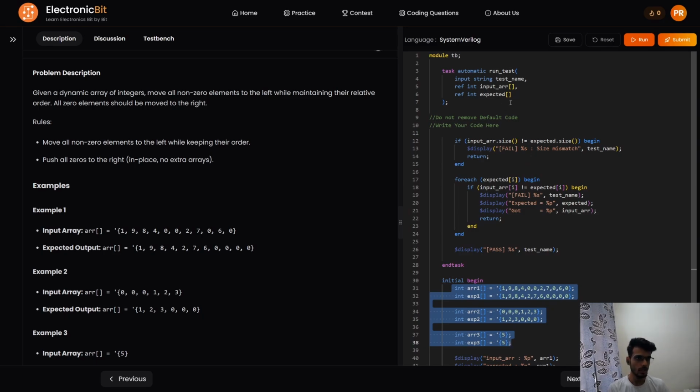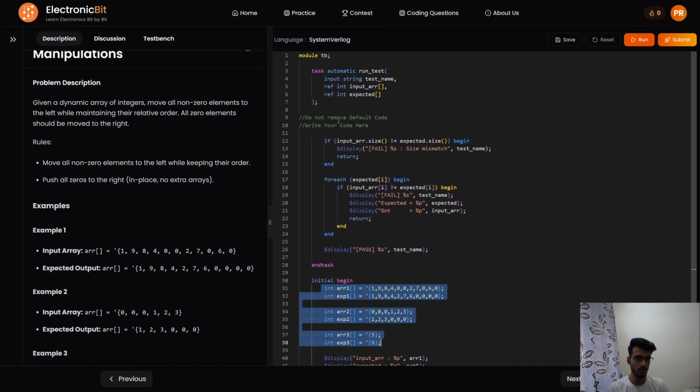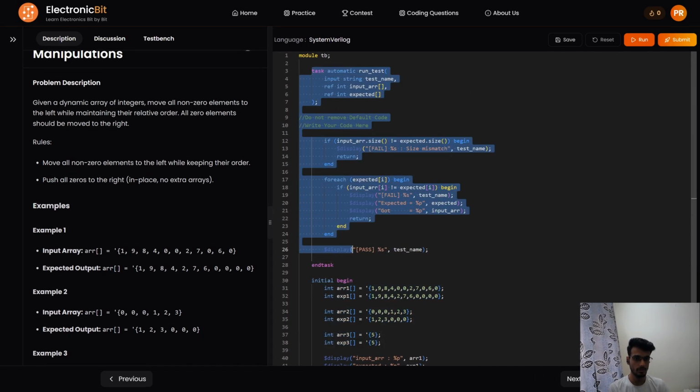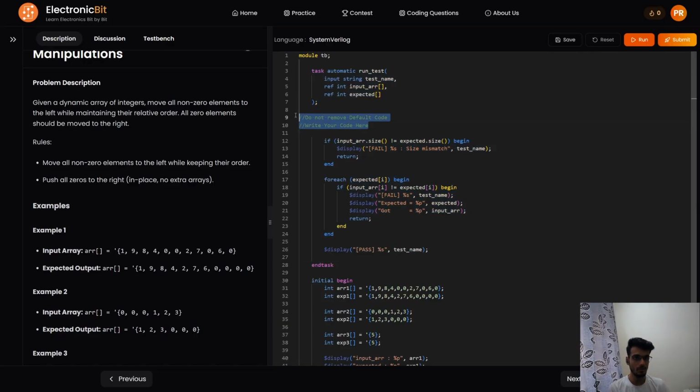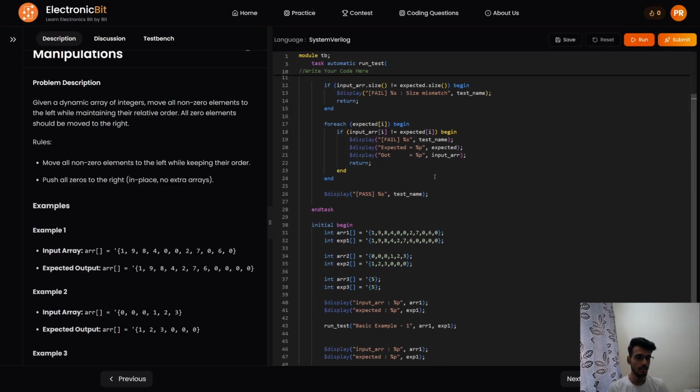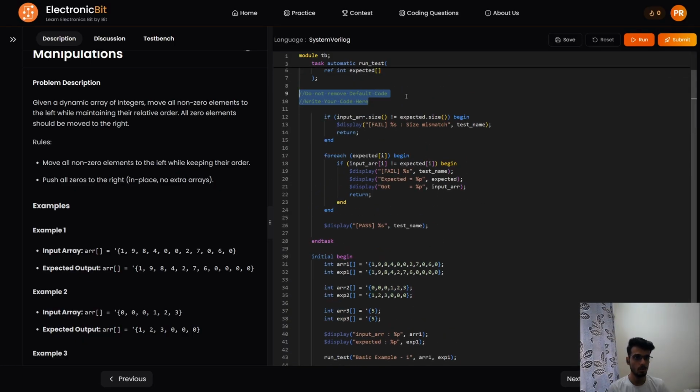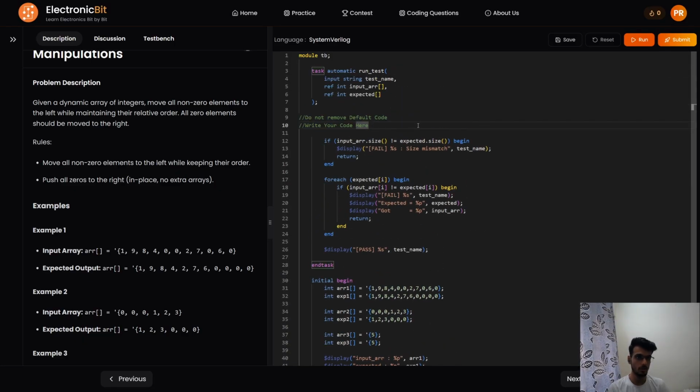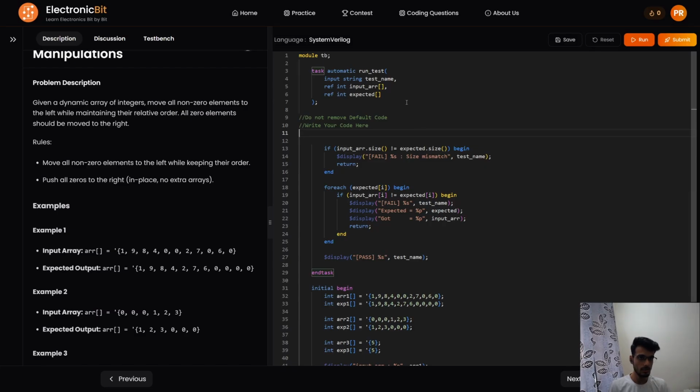So this is our test bench and we are supposed to write the code. We are already given a task and we just need to write our code here, and we already have a bunch of test cases to verify whether the code we are writing is correct or not. All right, let's start the coding part. Here, as you can see, we are given the input array and this is the expected array. We need to update the value of the expected array so that it meets the criteria mentioned in the problem.